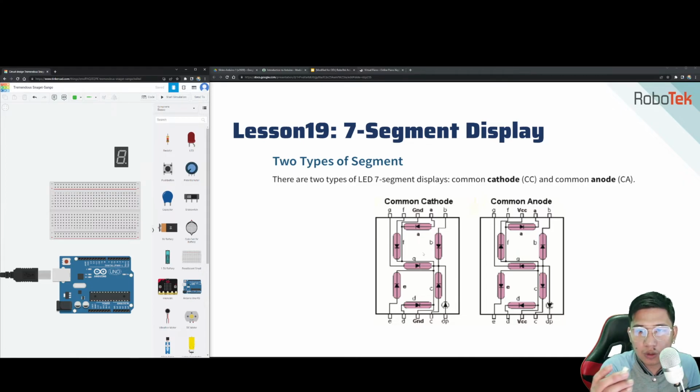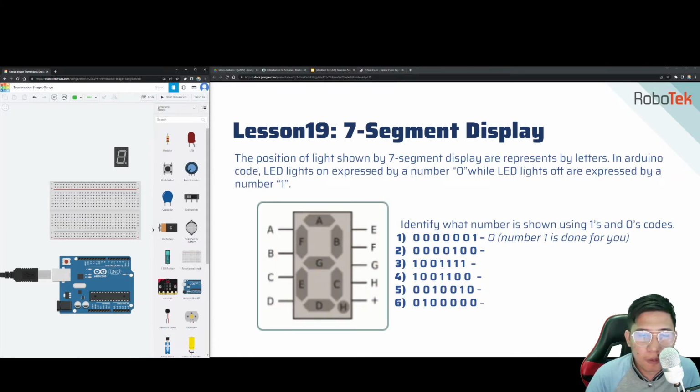In Arduino, hindi naman siya totally baliktad. Pero as is na kasi siya sa Arduino. Now, I want you to be very familiar with this one. The position of light shown by 7-segment display are represented by letters. In Arduino code, LED lights on are expressed by a number 0, while LED lights off are expressed by a number 1. Again, on means 0 in Arduino, off means 1.